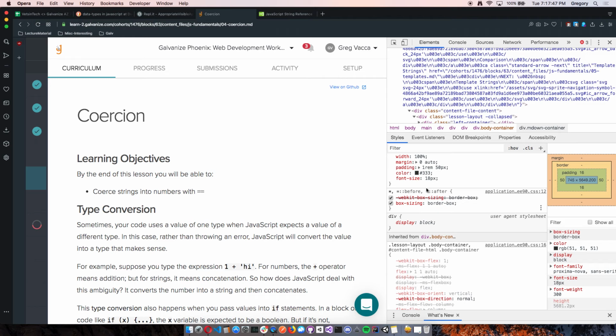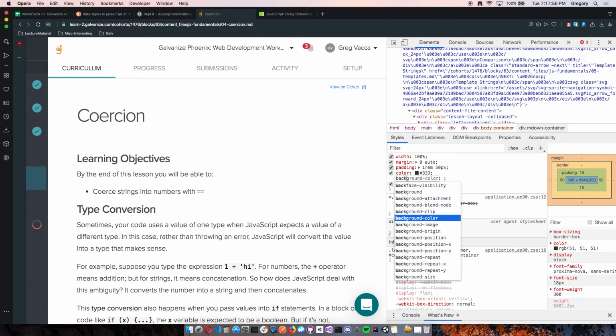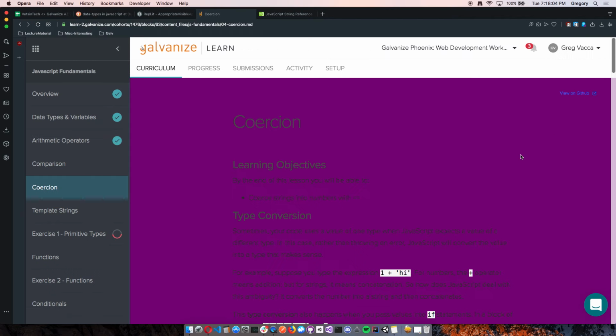Let's see. Why do I keep getting the color? So let's see, background color, purple. So this is client side. I'm not talking to the server. I didn't tell the server, hey, change this to, you see what I'm saying? As soon as you back out of this, it's gone.